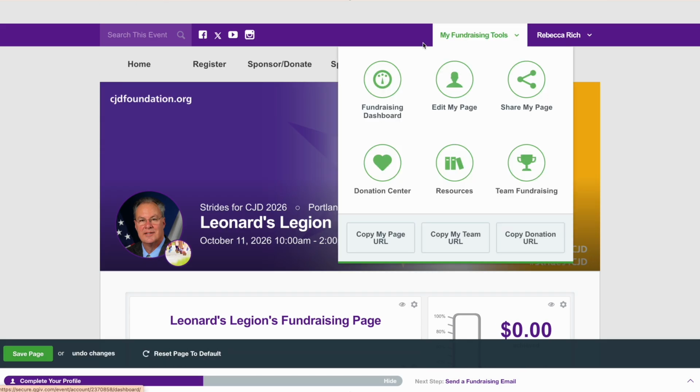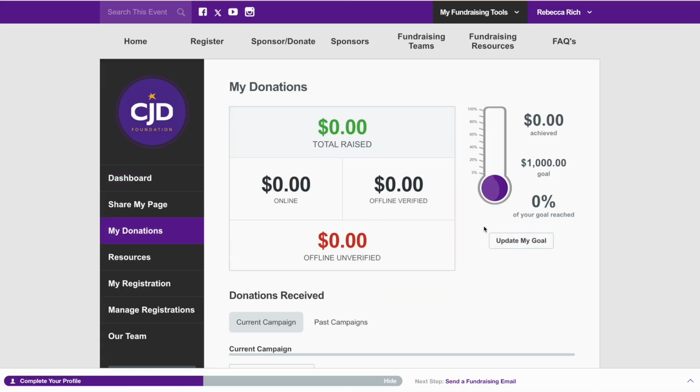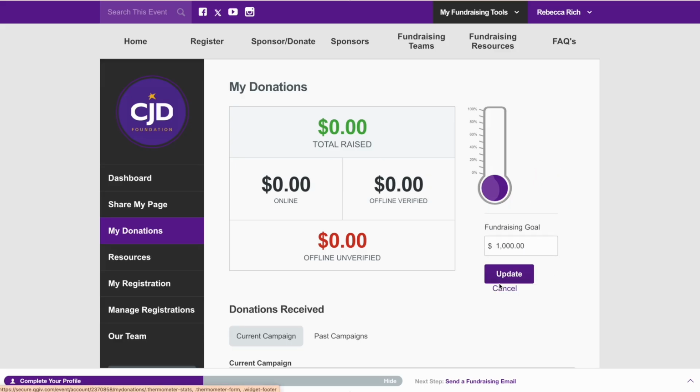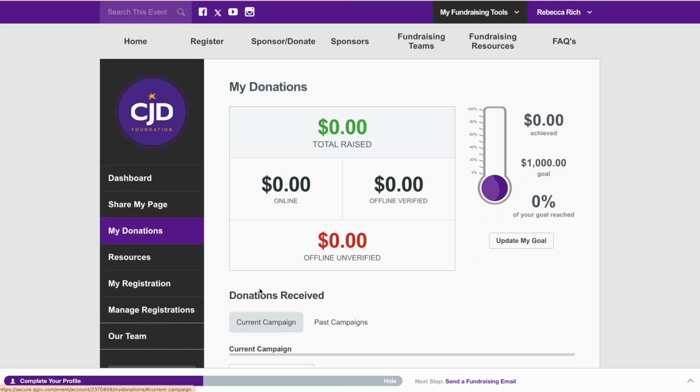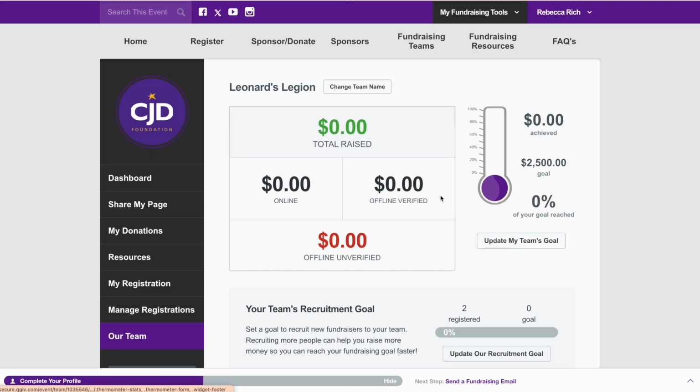All right, so let's go back to our fundraising dashboard, and I will show you where to edit your donation goals. For your individual donation goal, you go to My Donations here on the left, and you can click Update Goal, and then it'll have you change your goal to whatever you'd like it to be. I do want to update our team goal, so I'm going to say Update Team's Goal. Let's change this to, let's say, $2,500, and we'll go ahead and click Update, and that has been updated there.